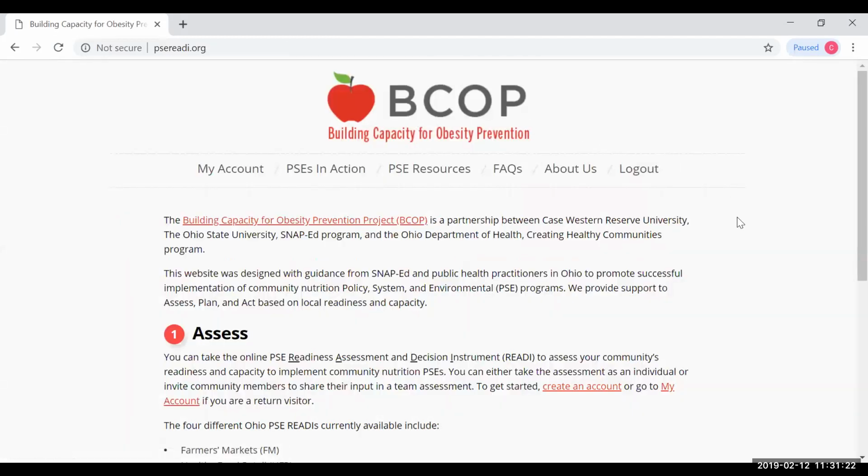Now at this time, we're going to explore the Policy, Systems, and Environmental Readiness Assessment and Decision Instrument, also known as the PSE READI. So this is the main assessment that we have on the website that will help you figure out the level of readiness and capacity to carry out new PSEs or to change some of the plans that you have for your current PSE work in your farm to school efforts.